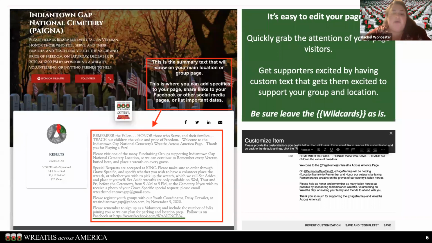It's also nice to know any specific information regarding the ceremony. You can put the history of your cemetery or group, why you are personally involved with Wreaths Across America, or any other important details about the event, or any fun facts about your group. And as you can see here, they have added location-specific contact information, as well as provided a link to their Facebook page so that people can connect that way as well. You can put your own social media links in the pages too.